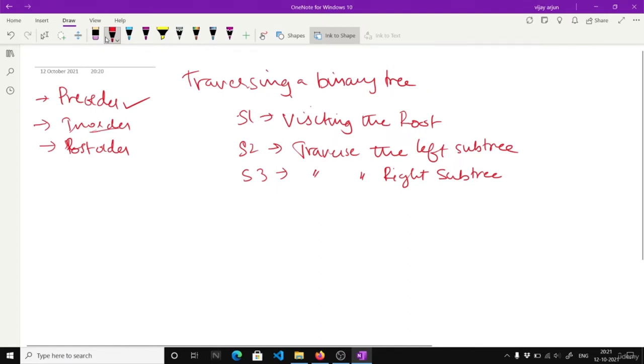And what about in-order? For in-order, we have to traverse the left subtree first, and then visit the root node, and then traverse the right subtree. What about post-order? First, we have to traverse the left subtree, then traverse the right subtree, then finally we have to visit the root. Here also I will write pre-order, that is visiting the root, then traversing the left subtree, and then the right subtree. So you have to remember how this traversing occurs.